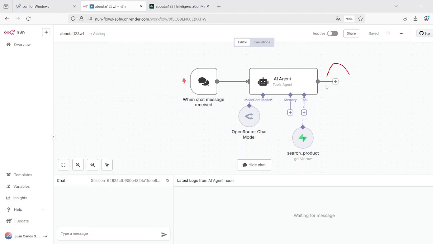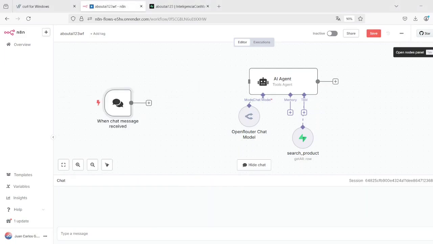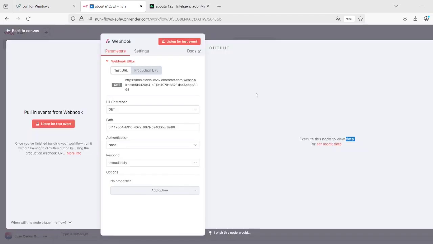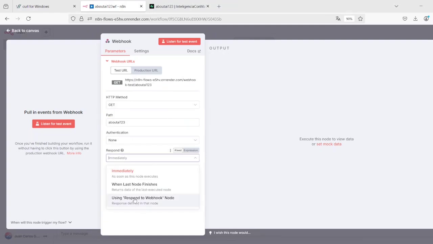Apart from this, we will add a response webhook. Let's update our workflow and later I will explain what is the purpose of the webhook along with the response to webhook. We remove this chat trigger, click on open nodes panel, look for a webhook, select this option. In the parameters, we need to make those changes. First, in path, let's specify the name of the channel. You can set any name that you want. About AI 123. In the response drop down, select using response to webhook node.